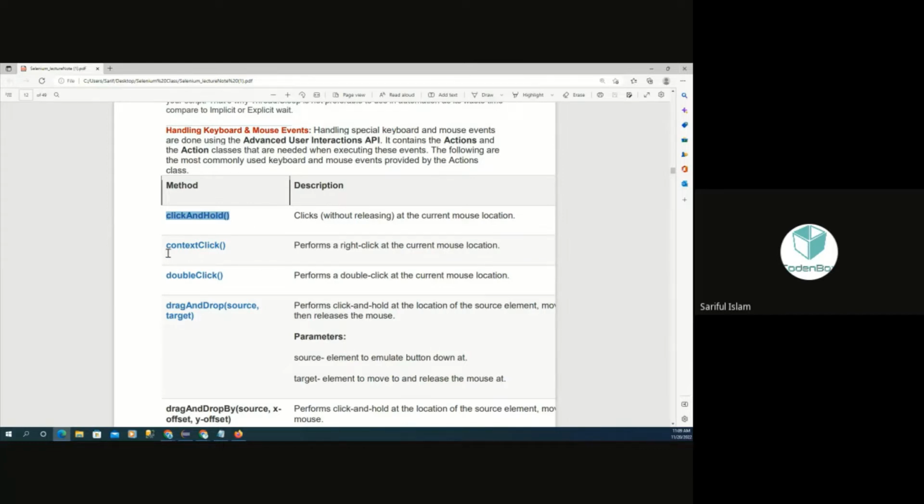Then context click. The context click method is used to do your right click. So sometimes we have to do a right click on one of the elements. To do a right click, the method is called context click, underneath again the Actions class. Double click, we can easily understand this method. It does a double click on an element.